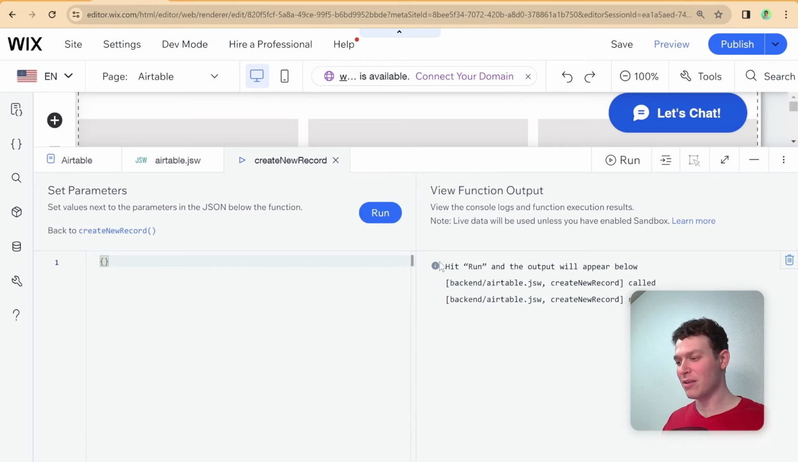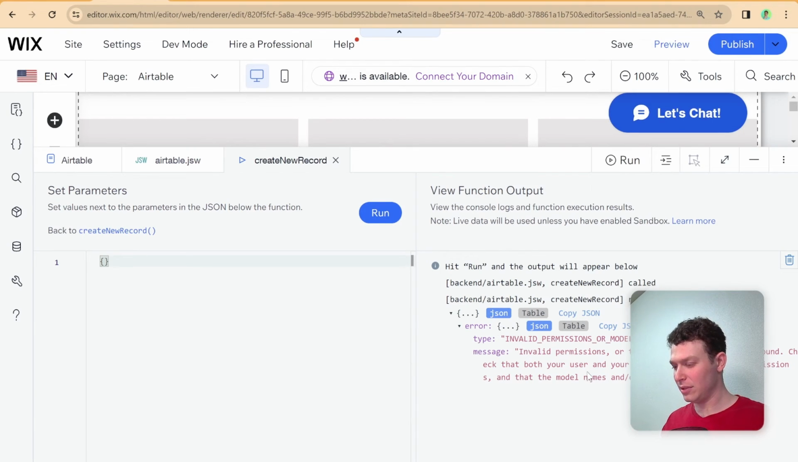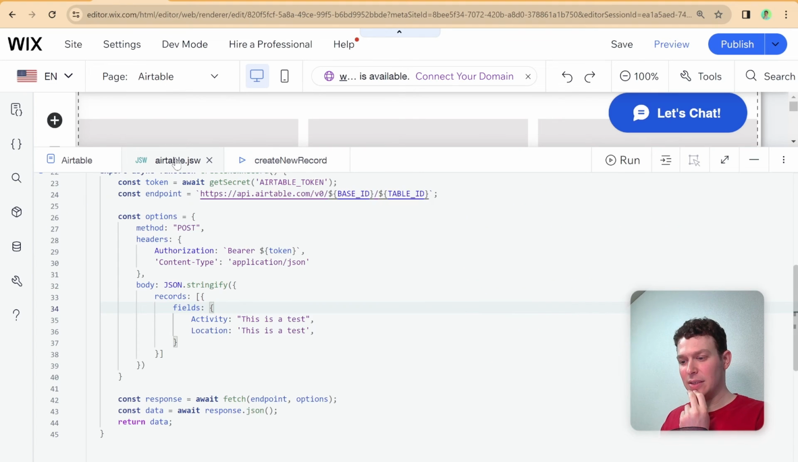Go ahead and hit run. Returned with error, invalid permissions, or the request model was not found. Check that both your user and token require permission model name ID are correct. Okay. Give me a second. I'm going to do some debugging and I'll come back to you with my findings.